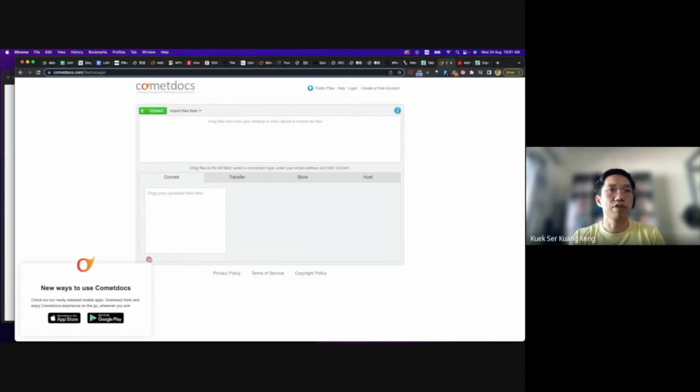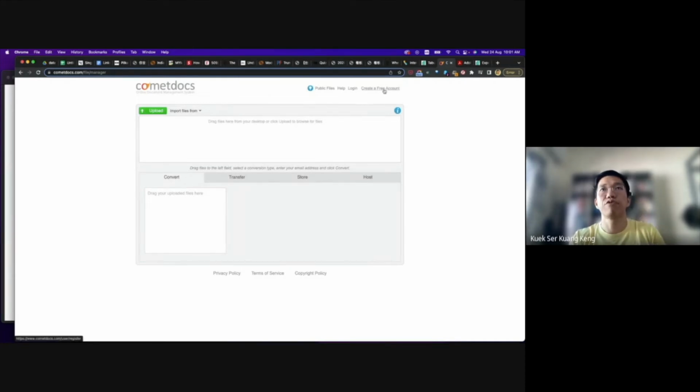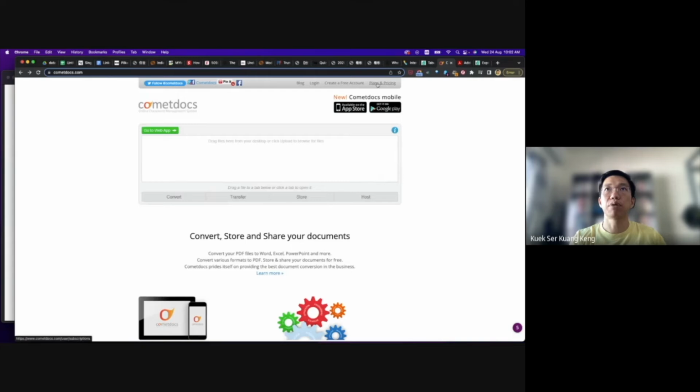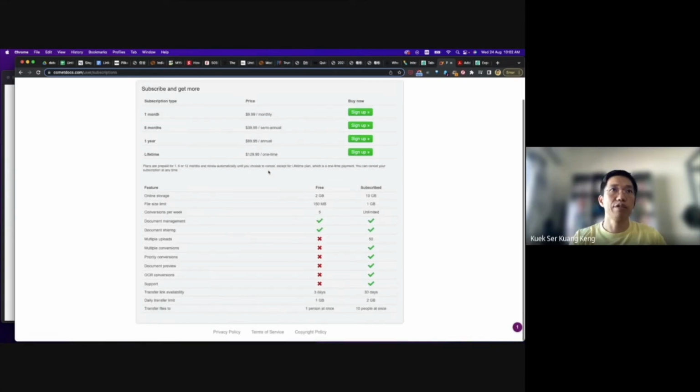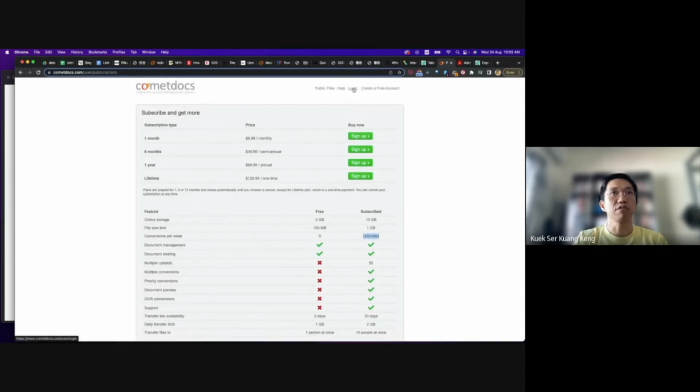So the bad things, of course, the cons about Comet Docs is that you can have a free account, but there's a limit of how many files you can convert every day. You can look at the plans and pricing. You'll see that 1 month is about $10 US. And these are the features for free account. You can only do 5 conversions per week. Okay. If you have an account, then it's unlimited. All right. I actually have an account, right?